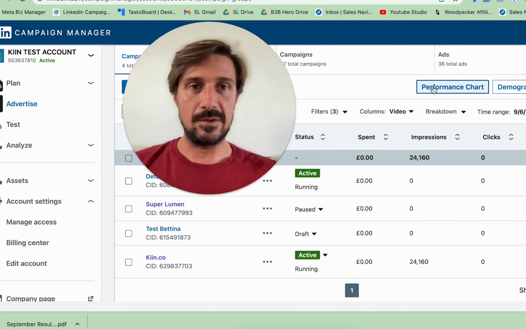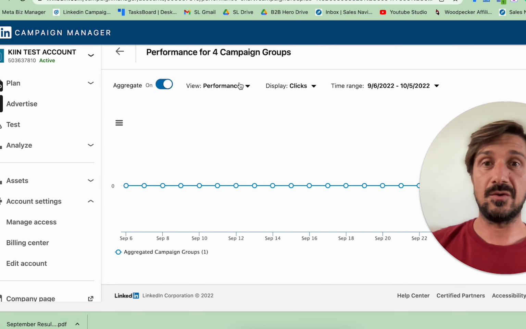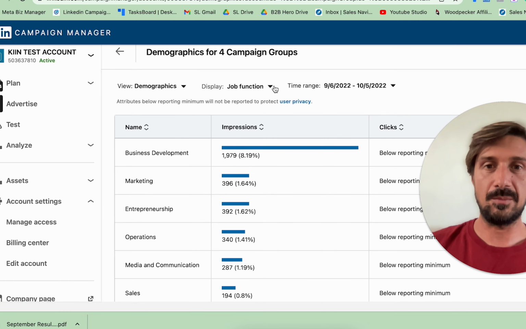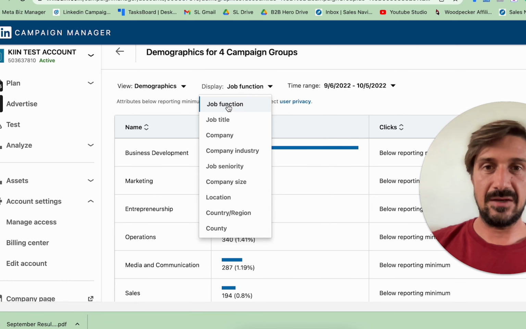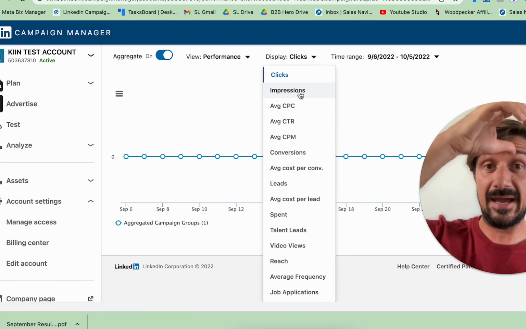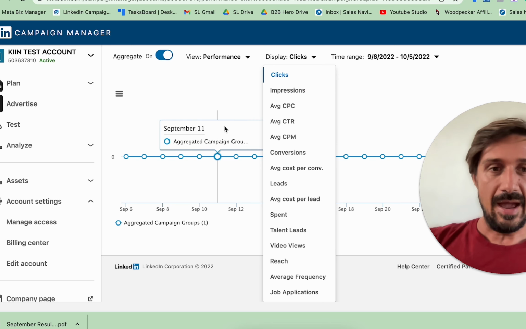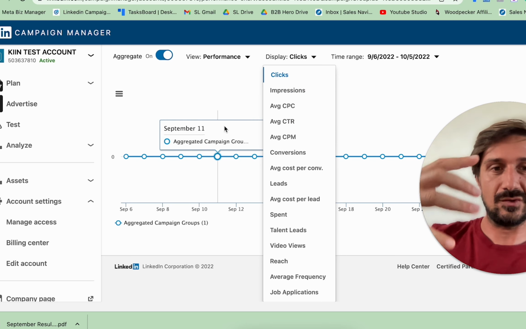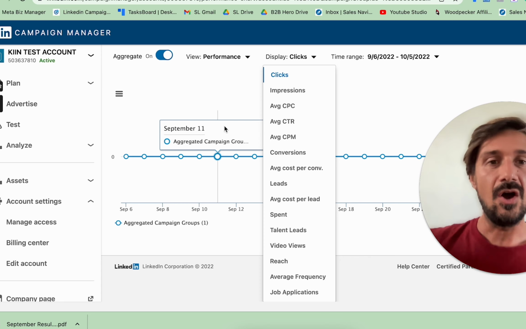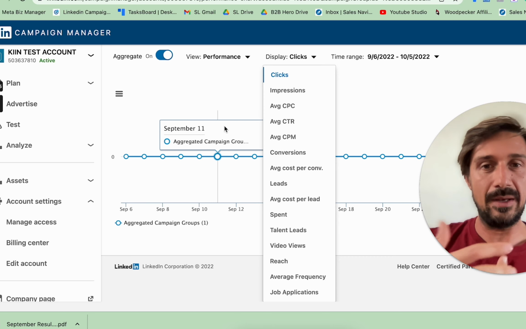If you look at your performance chart, this will tell you the performance and demographics. Demographics you could see from the other section I gave you, but performance is cool because you can see how many clicks, your average CPC, your average click-through rate over time. And that's important because maybe your click-through rate is decreasing over time, which is going to tell you that you need to change your creatives, or there are other signals telling you that you need to update your copy or do something like that.